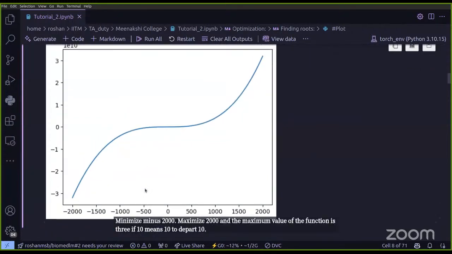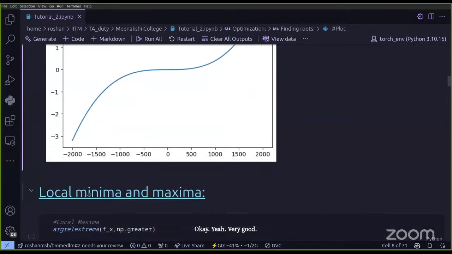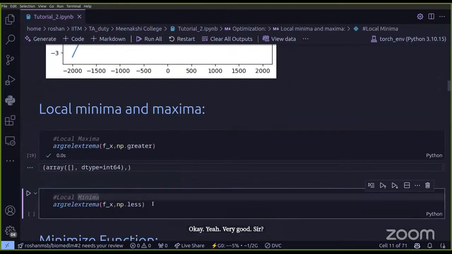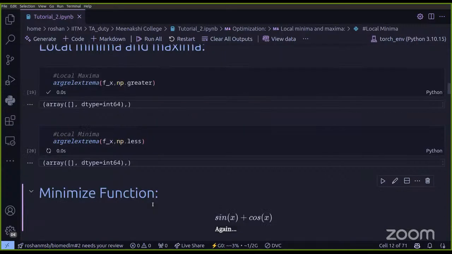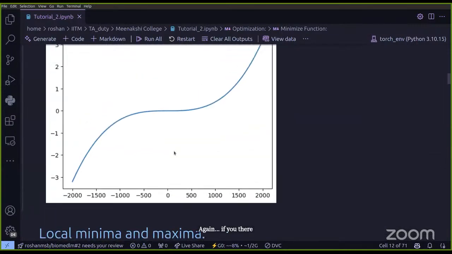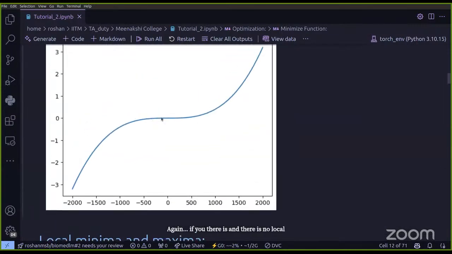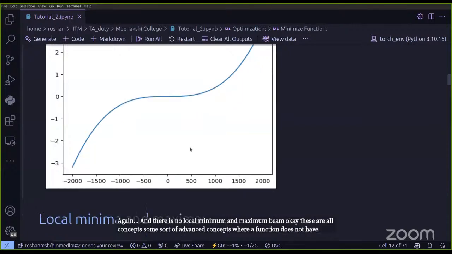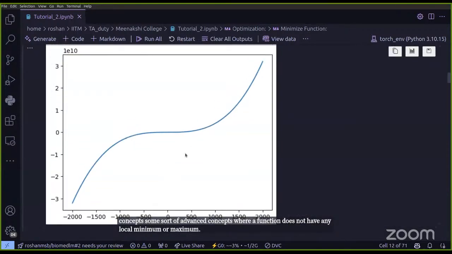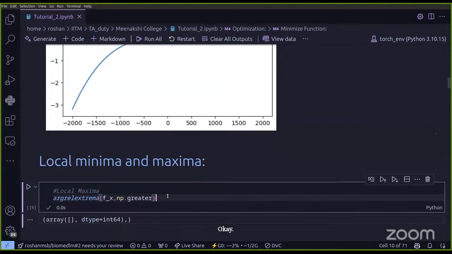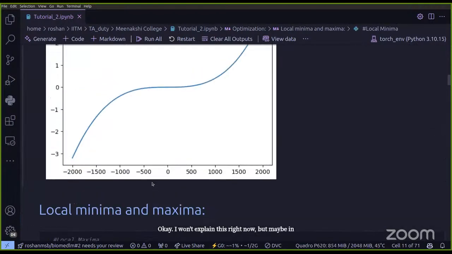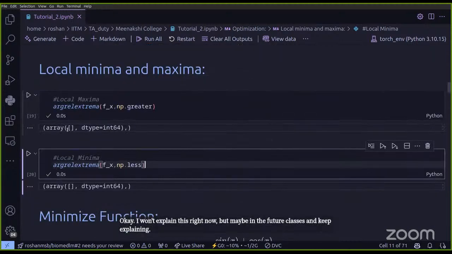Okay, yeah, very good. So again, there is no local minima and maxima being returned. These are some sort of advanced concepts where a function does not have any local minima or maxima. I won't explain this right now, but maybe in future classes I'll keep explaining. Okay, this is an empty array being returned.